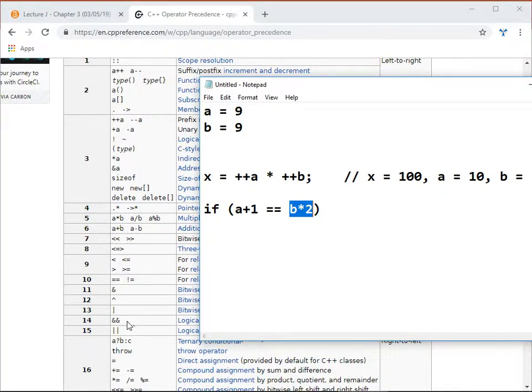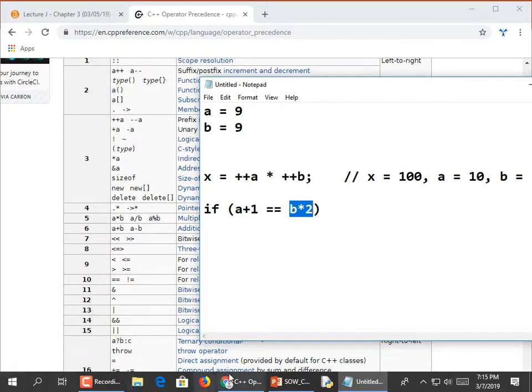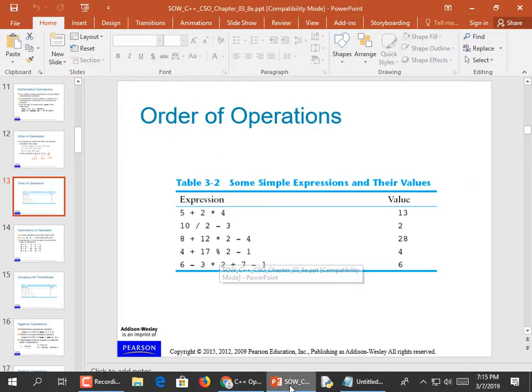And then there's and or. They have different precedents. And we haven't talked much about and or, so we're not going to even mention them much further, or at all right now.